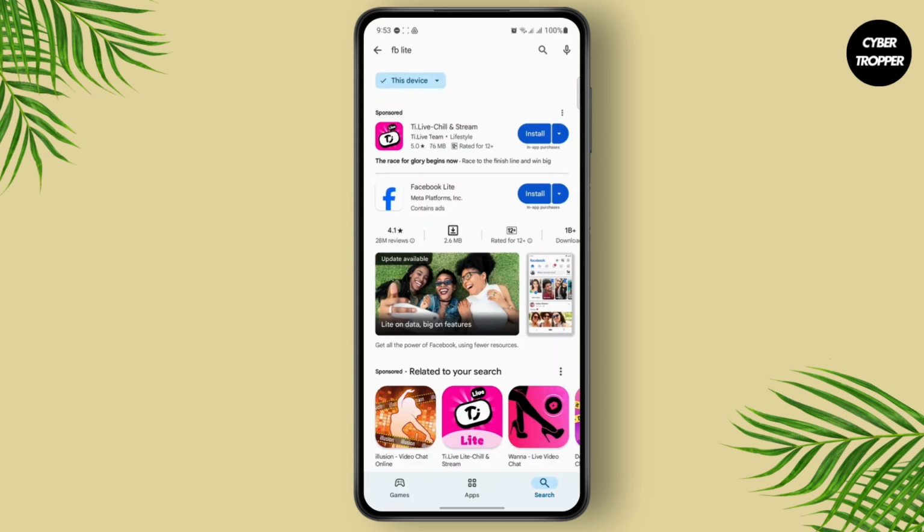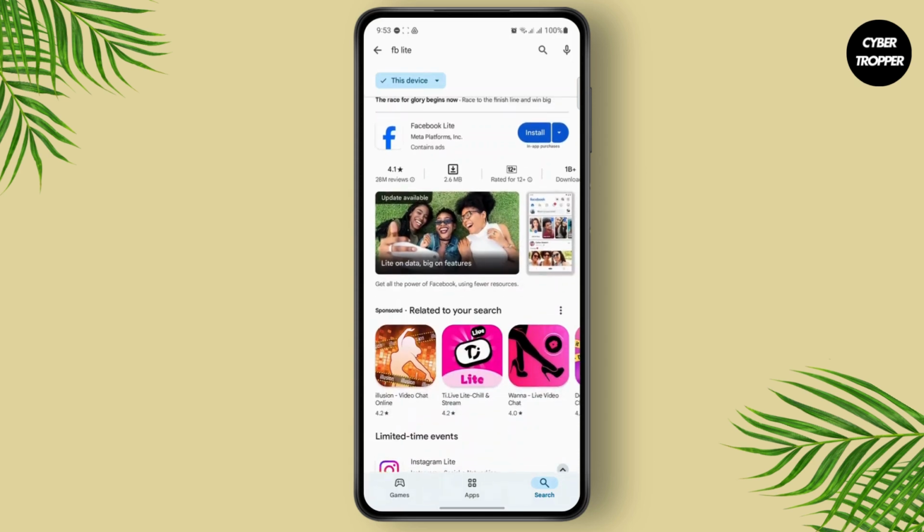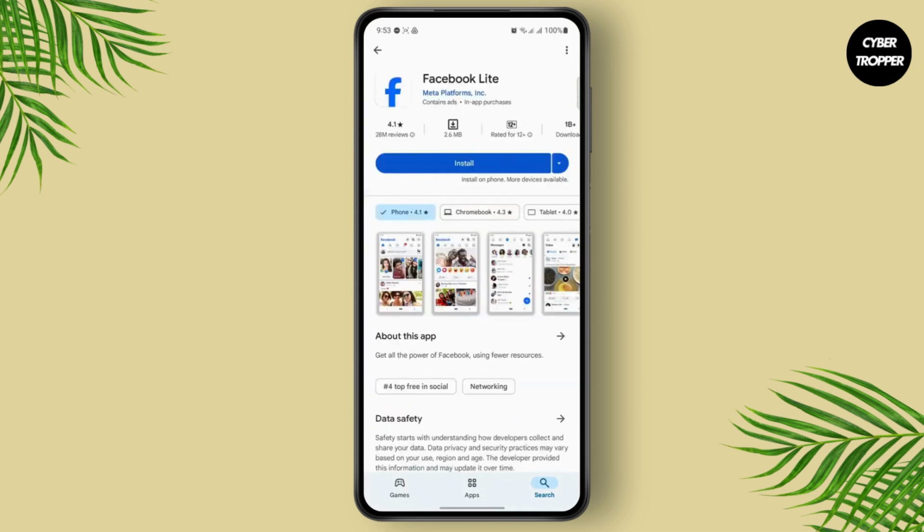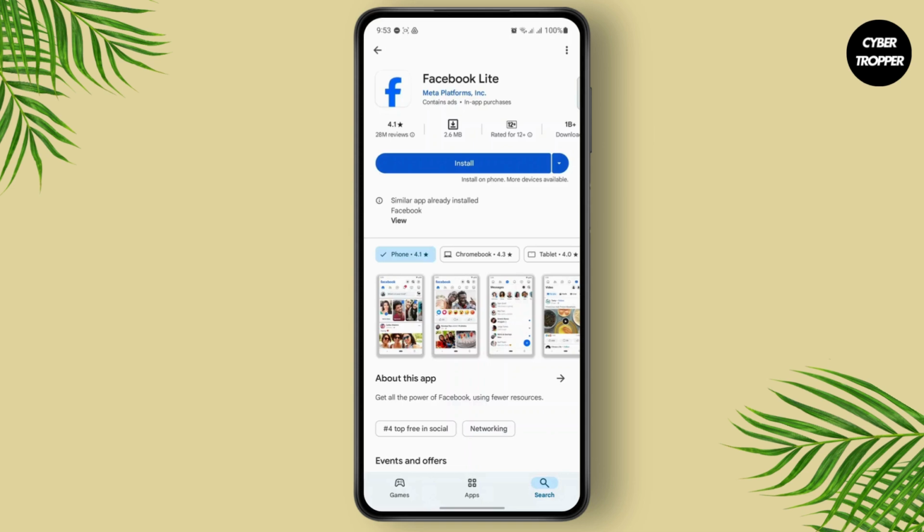If you are not able to use the main Facebook because of storage regions, using Facebook Lite can be a great alternative because it is lightweight and it does not even occupy that much space on your storage. As you can see, it's only 2.6 MBs.